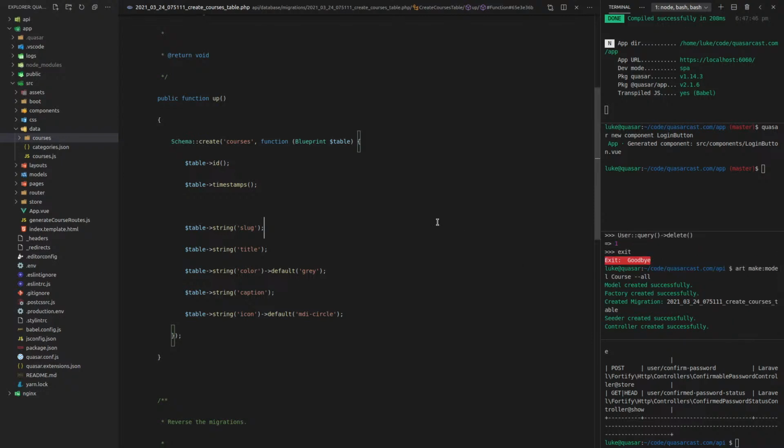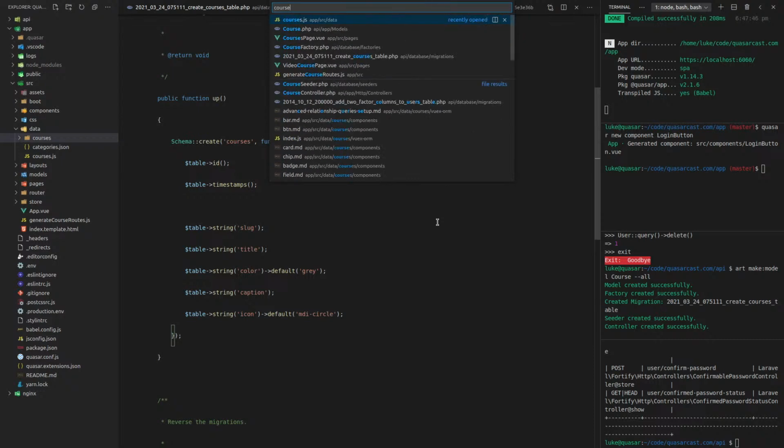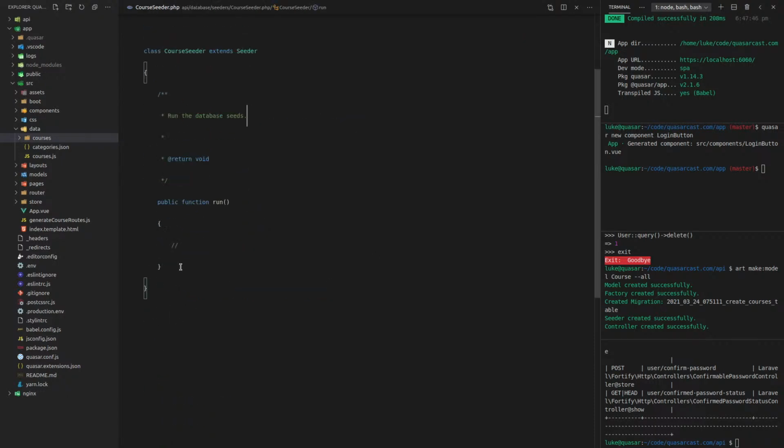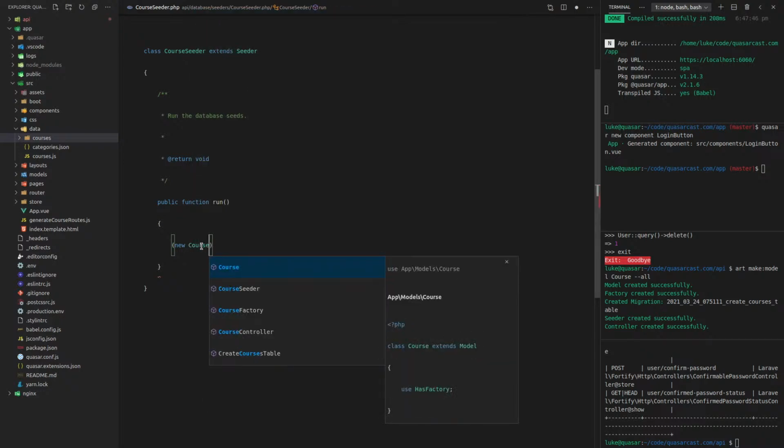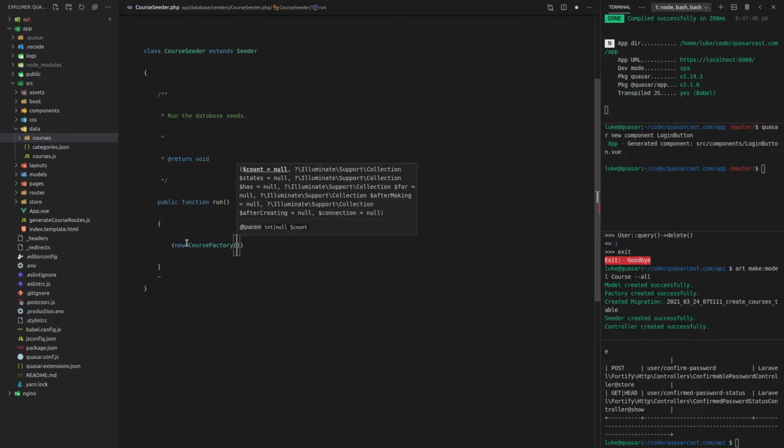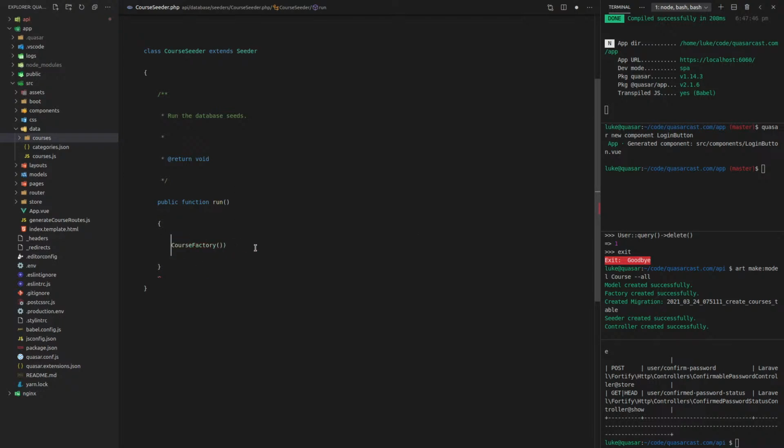All right, what's next? We want to have a seeder. So this part's going to be really fast. Course seeder. And then we can just run. Oh, how do I do this? I'm going to remember how to do this again. I think you just put it in parentheses, new course, course factory. Oh no, I'm thinking of something else. I'm thinking about the database seeder file.